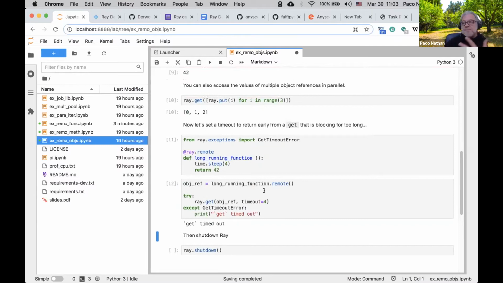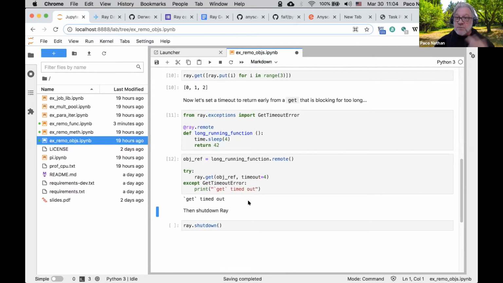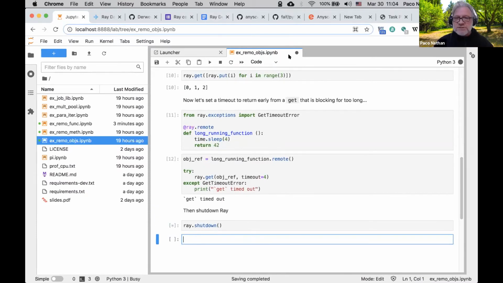Okay, so the main thing about objects is that it's got the same calling sequence, ray.get, on the object ref. It's the same calling sequence that you use for remote functions and for the actor pattern in remote classes. So that's a consistent way of accessing 3 different patterns. And finally, just call ray.shutdown, just to play nice.